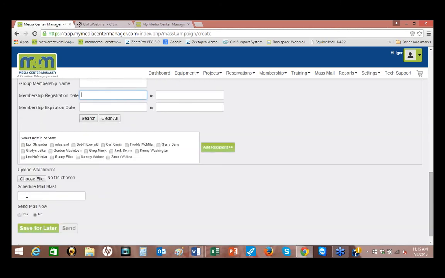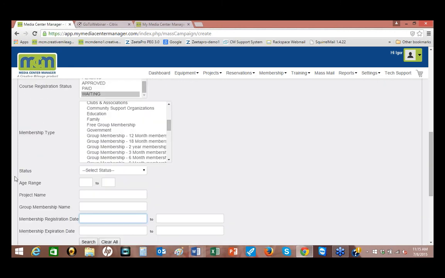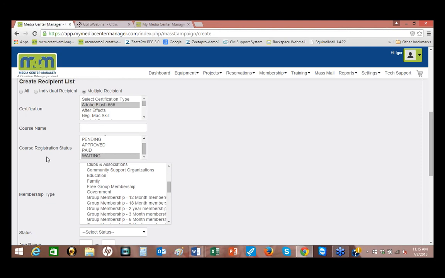You can upload an attachment, schedule the email blast for any time in the future, and what happens is when the email server hits that date and time, all of the recipients' emails get released and the communication gets sent out as a mail blast. So this is just a way for the center within MCM to communicate with all of their members based on the different criteria that is relevant to the PEG community.